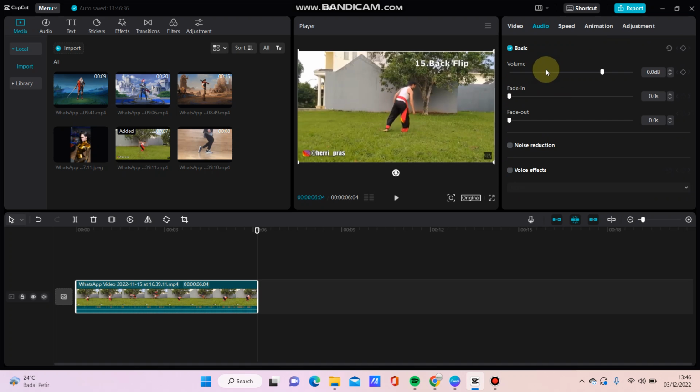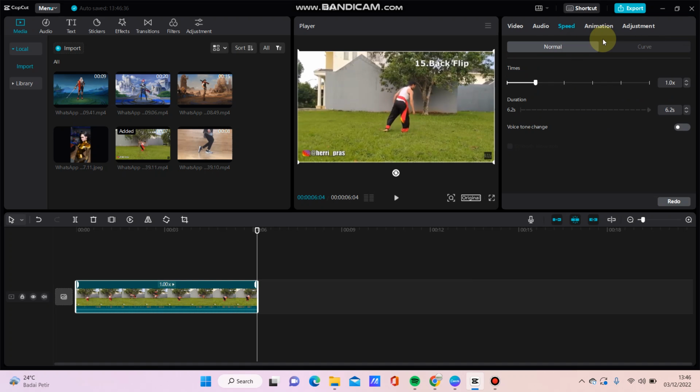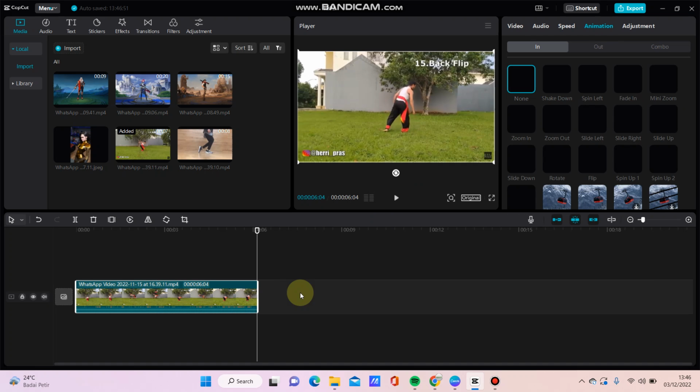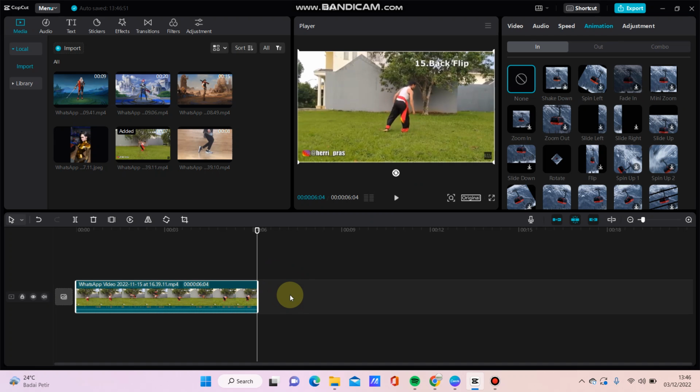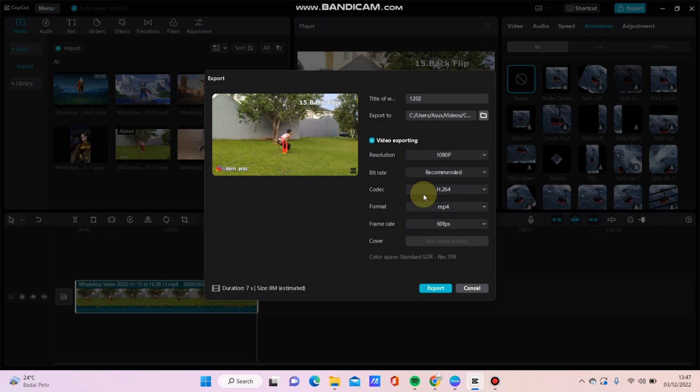You can adjust the audio. You can adjust the speed, add animation, and many more that you can get from CapCut. So after you finish editing the video, you can click the export button in the top right corner. You can adjust the resolution, frame rate, and so on.